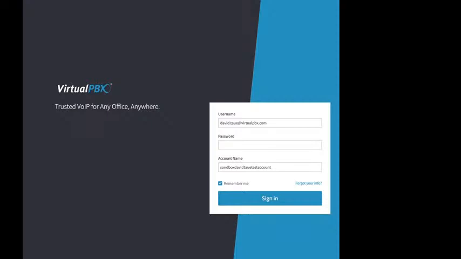Once you've changed your password, it will then log you back out and make you log in with that new password. And then normally I tell people just to go ahead and click on the Remember Me there. And then we'll go ahead and get logged in here.